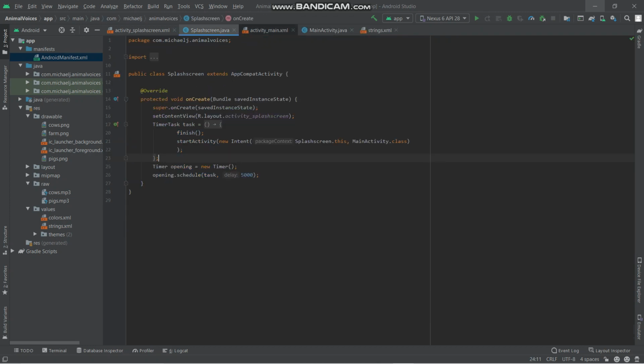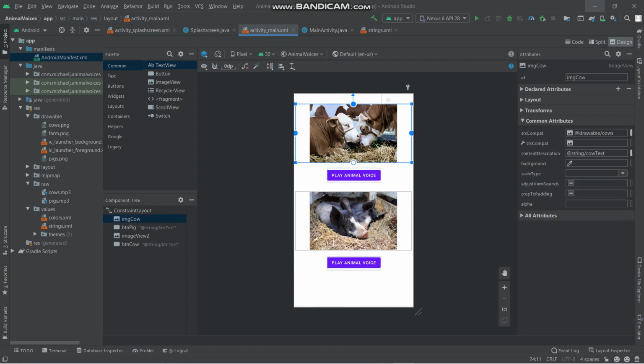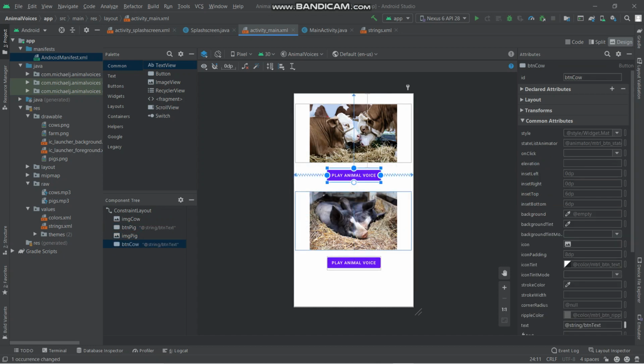Then we had to go to the activity main, and I set up the activity main by inserting the image cow and the image pig. Then I inserted the 2 buttons, and I gave this one a button cow and this one a button pig.